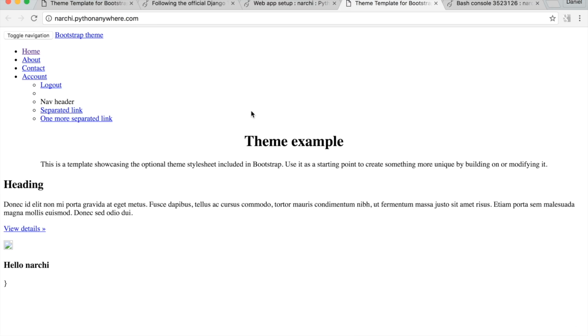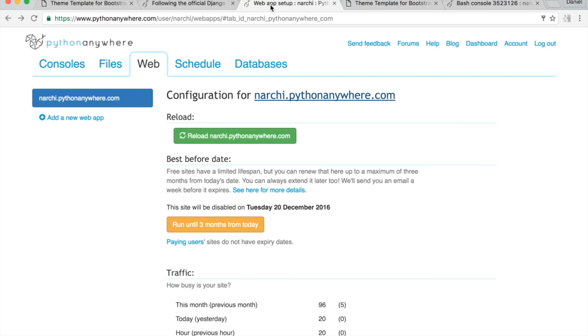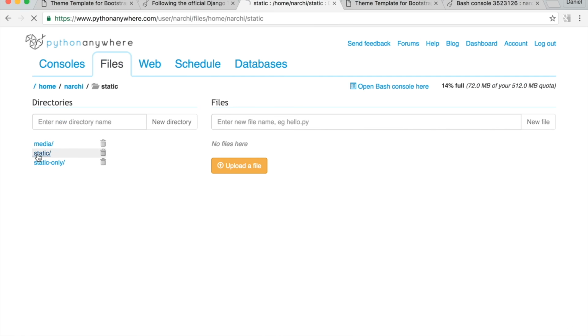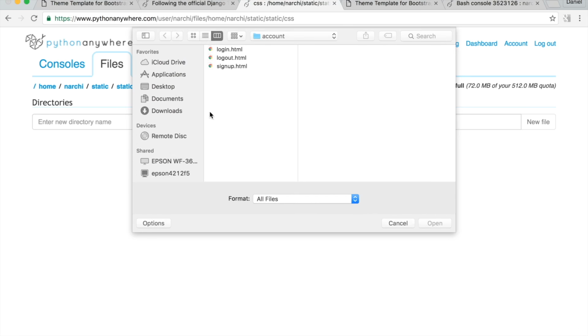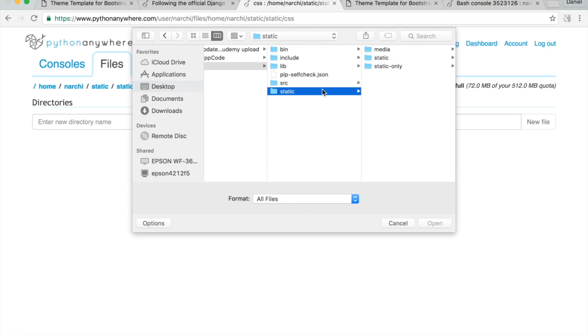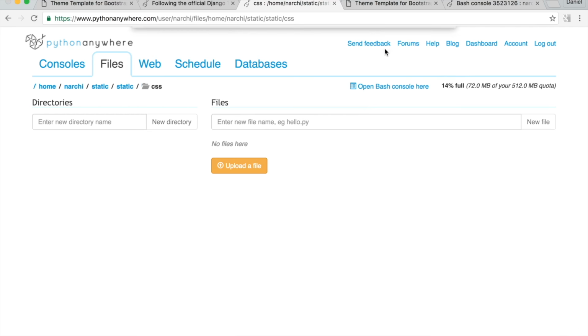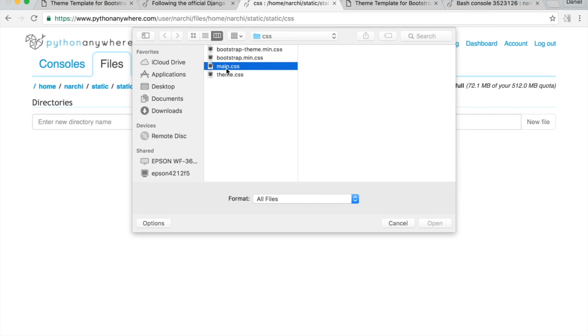I haven't uploaded the CSS yet. In PythonAnywhere, go to Home, your username, static, css. Click upload a file. From static css locally, upload bootstrap-theme.min.css, then upload bootstrap.min.css, finally upload main.css and theme.css.